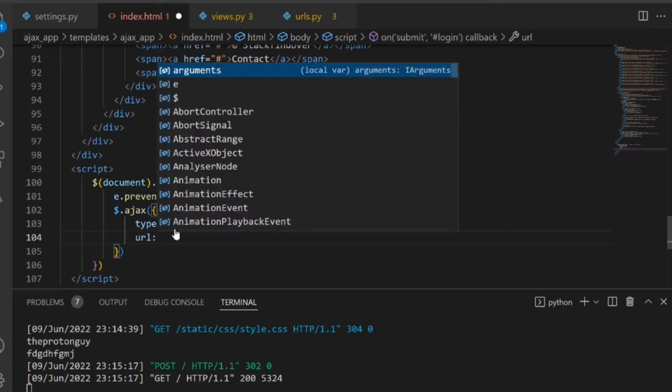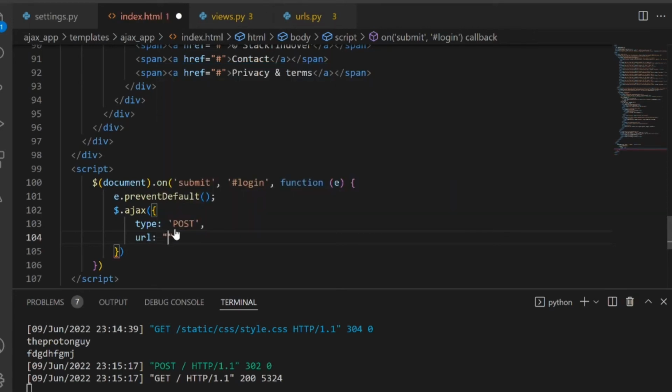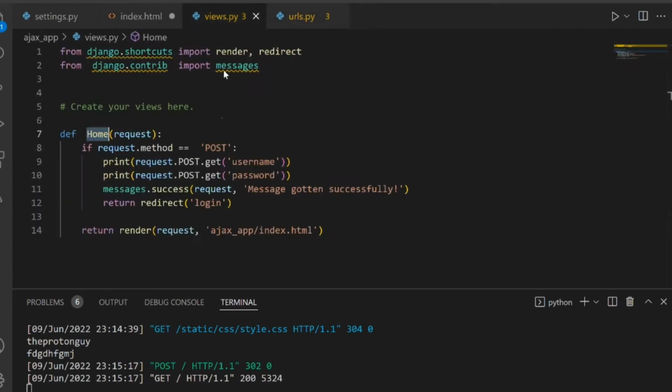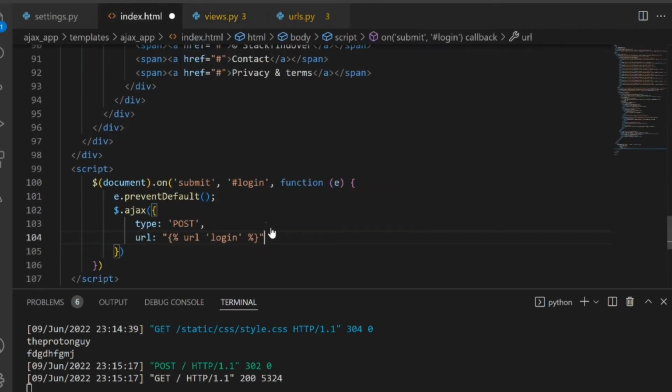So just pass a colon here, and then we're going to link this dynamically the Django way. So I'm going to put my curly brackets, my % sign, and I'm going to say url, and in quotes I'm going to pass in the name of that URL. So we're trying to send all this data to this particular URL. So when it gets to this URL, it's now sent to this view, and then data is now manipulated in whatever way we want. So the next thing we need to specify is what data we are sending to the backend.